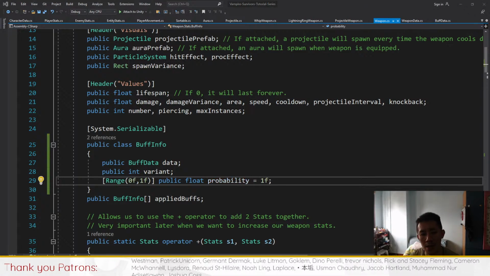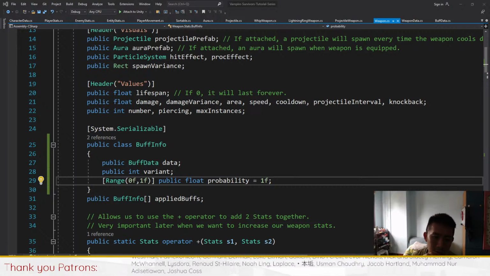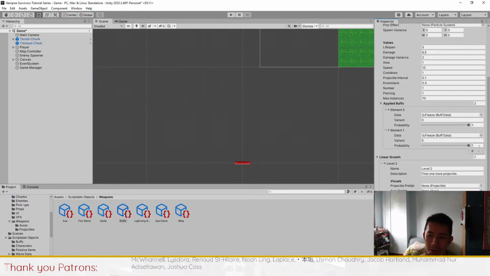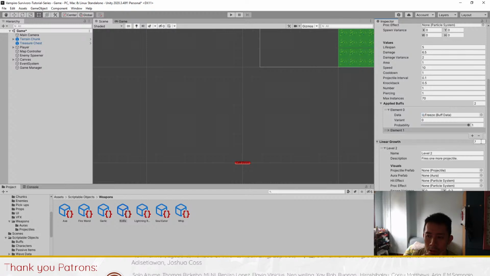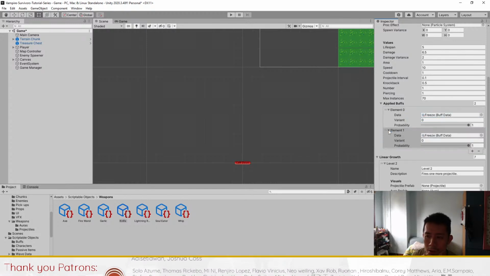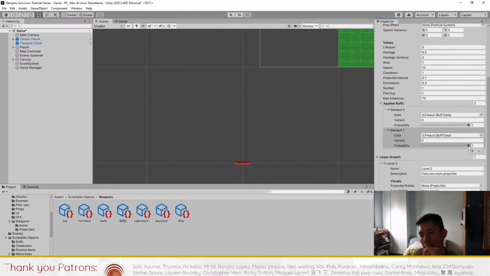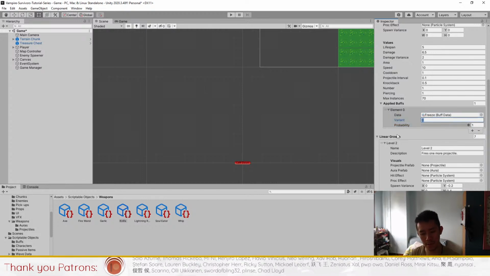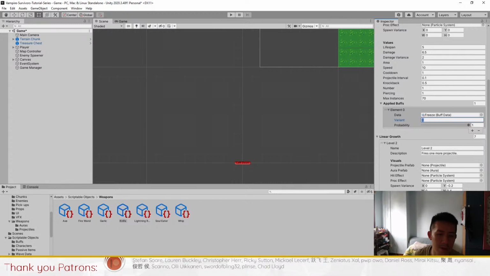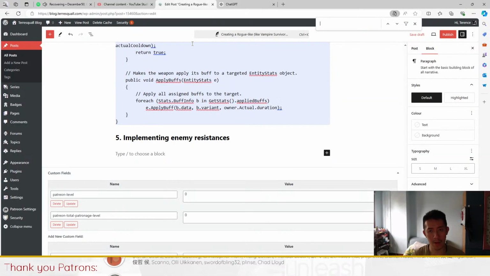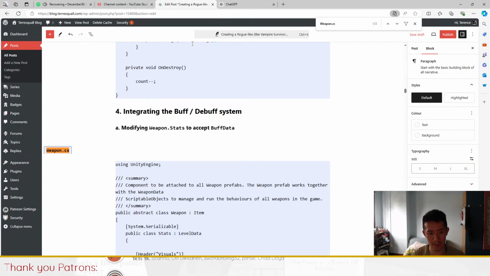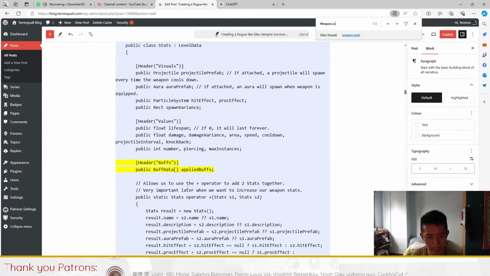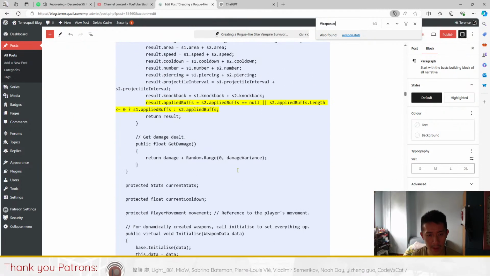So then whenever I add a new buff info, I think this can work. So if I add a new one here, and now it's 1. Fantastic. Okay, so we have a probability of that happening. Five buffs.